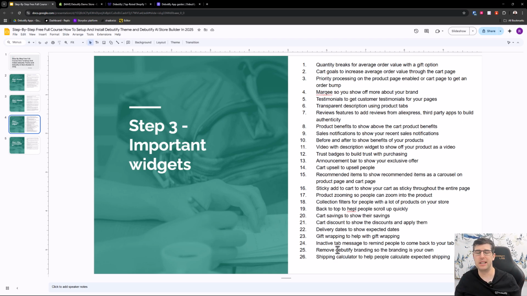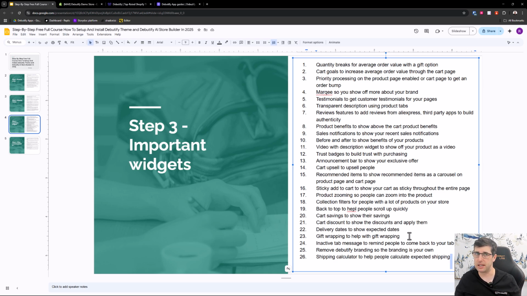Remove Debutify branding. Always remove the Debutify branding so the branding is your own. And shipping calculator is really important, right? So people can see the shipping calculator. Very, very important. So I just wanted to sort of give those.